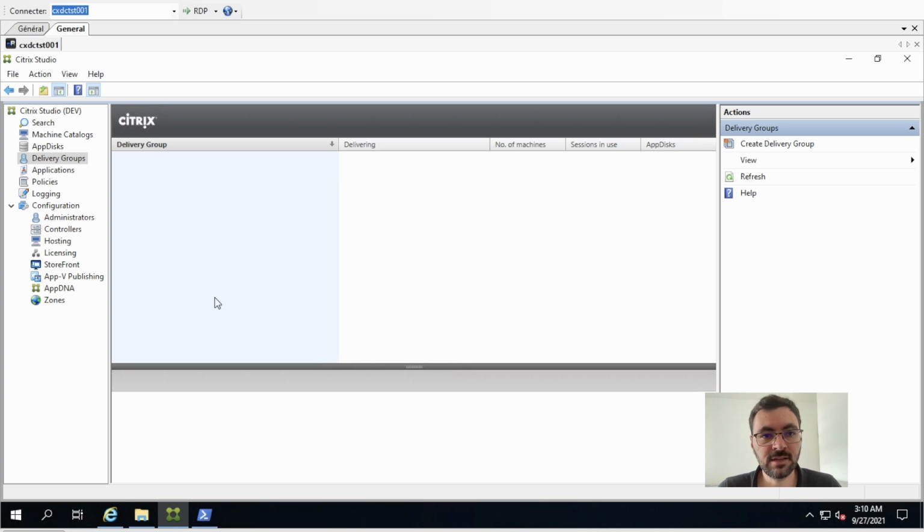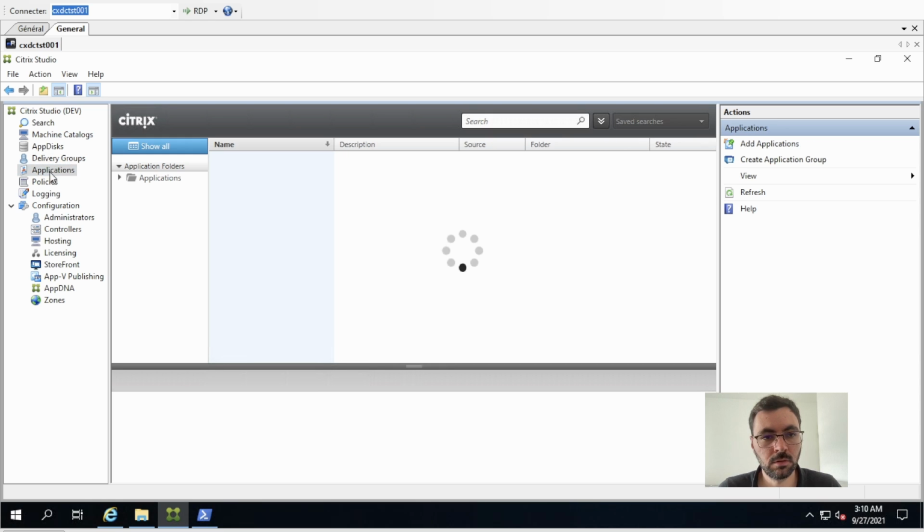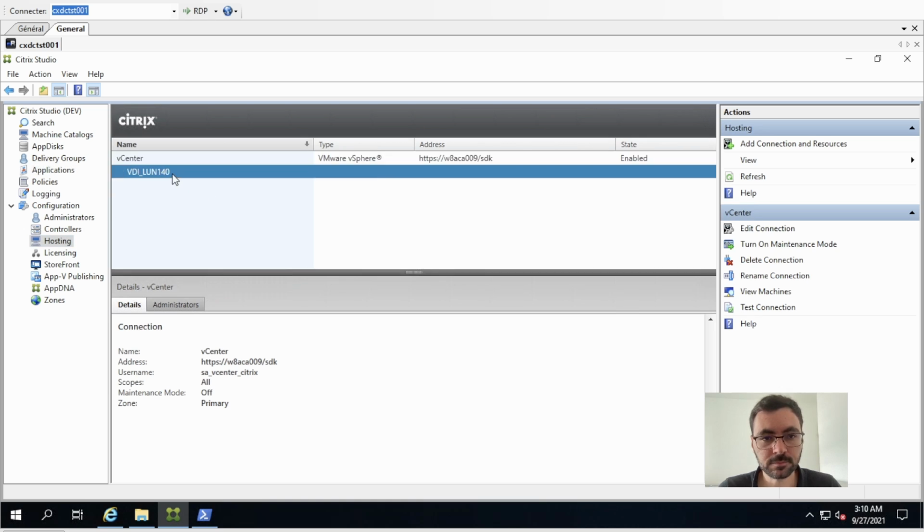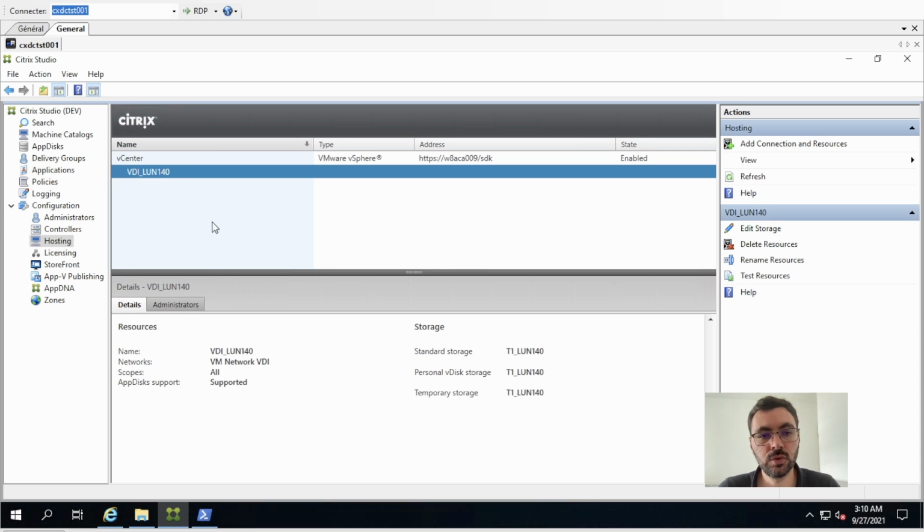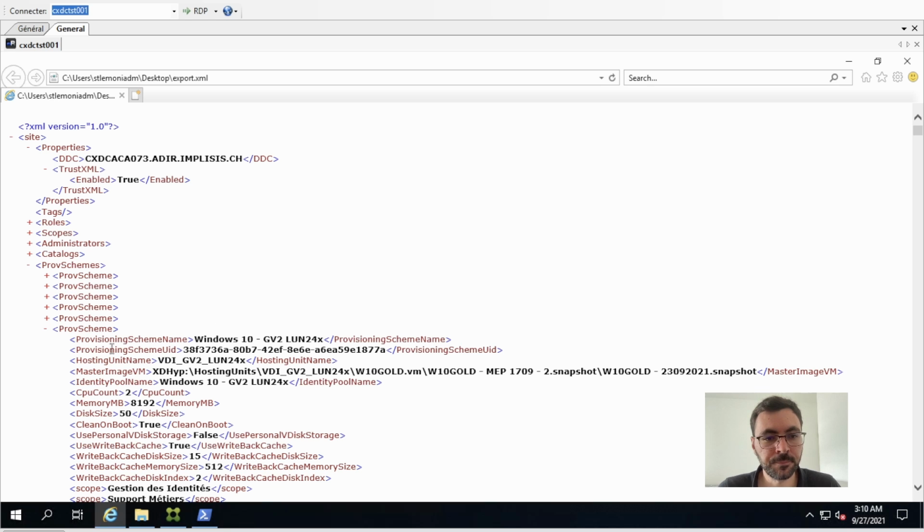Here I'm on my dev environment. My delivery group is not configured. No applications are published, but the site is configured and my hosting as well. I decided for the demo to use the same resources as my production, but if you want to use another one and change the name in the resource, you should open your XML file and go to the hosting unit name property from your provisioning scheme and change it. Align these settings with your configuration.